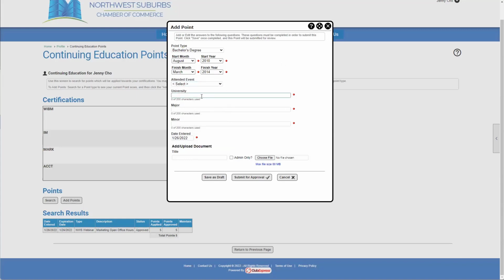And we can also fill in just information about our university, their major and their minor. And what you can also do is you can upload any documents. Say if Jenny Cho has her diploma, she can fill in the title of her diploma and then upload her diploma here by clicking on choose file. This is not a required field for someone to fill in, but it does give them the option to put in attached documentation for any points that they are requesting.